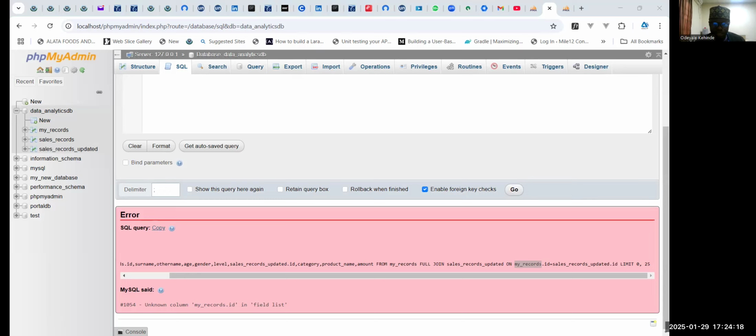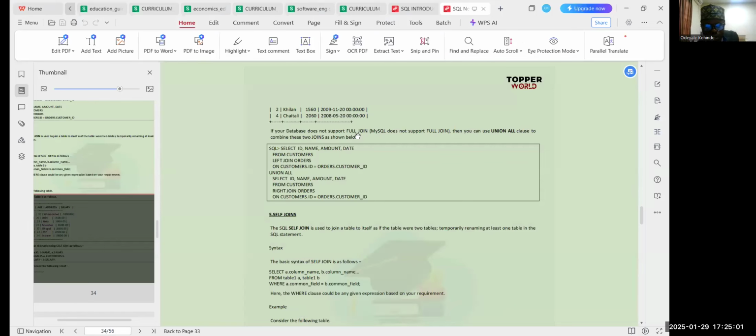So apart from full join, we have self join. Self join is used to join one table to itself. If your database does not support full join, okay, MySQL does not support full join. Let me share. So for the full join, we cannot use it in MySQL. So if your database does not support full join, for example MySQL, then you can use a union all clause to combine these two joins as shown below. So we cannot use a full join in MySQL.